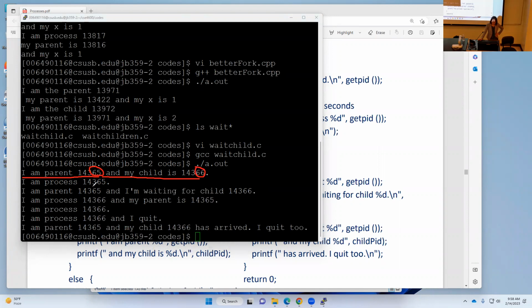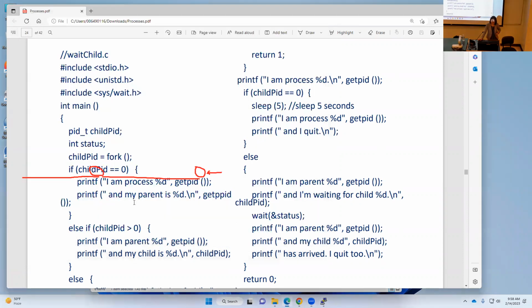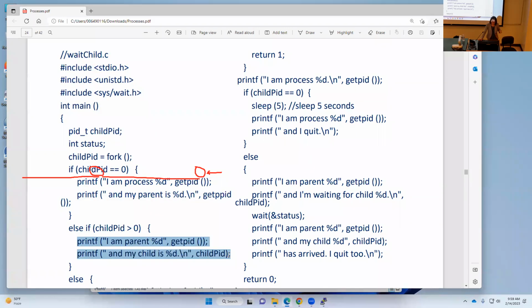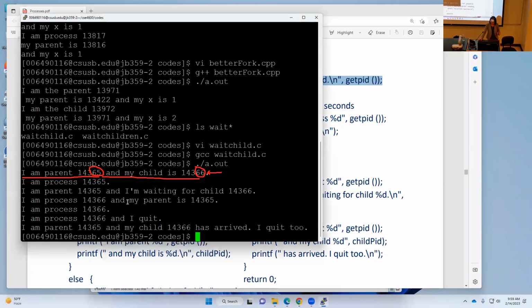Now the parent process prints out this. This is in the if statement. Okay, the parent process goes here first. The parent process prints out the parent and child processes, and then the parent process executes and prints out the process ID, and this is my process ID. And then the parent process goes to the next if.